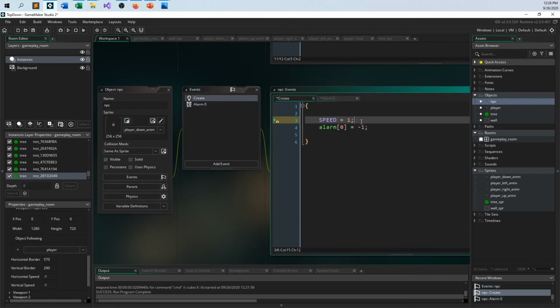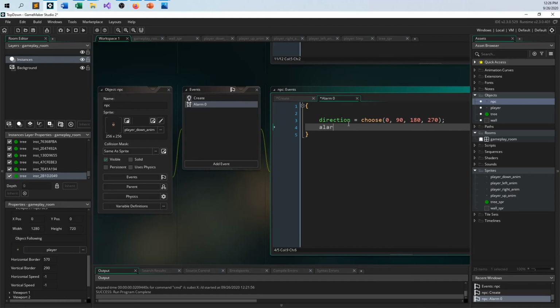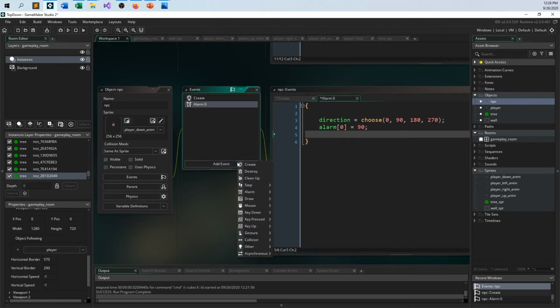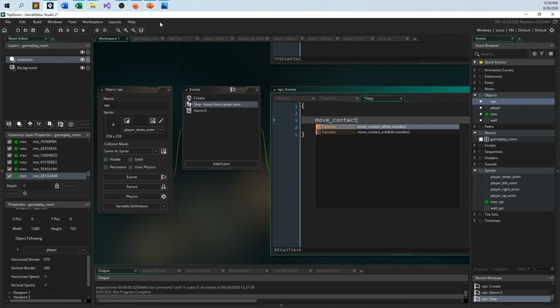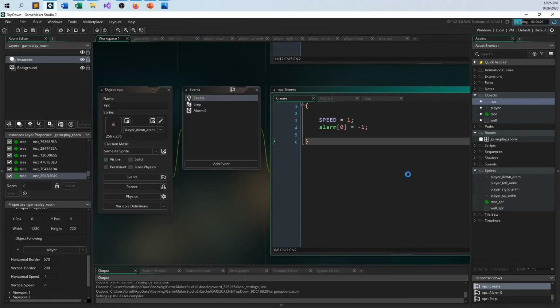I guess the create event is perfect for setting the speed, setting my alarm. And then here I'll say set my alarm back to like 90. Every second and a half, every 90 game frames, we're going to come back and reset the alarm and choose another direction. And in a step event, all I have to do then is say move contact solid in the direction, lowercase d, and then my speed over whatever that is. I think this should do it.